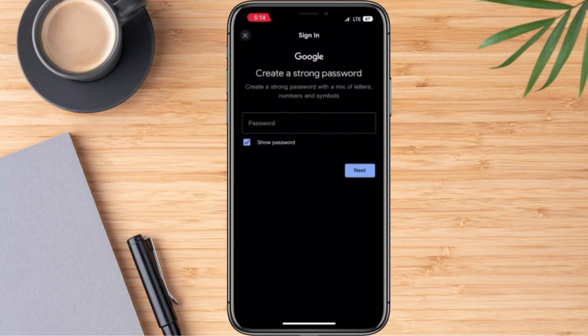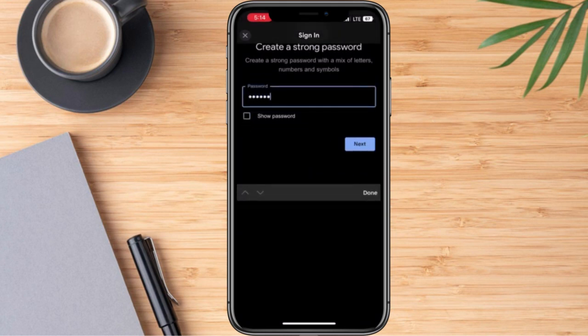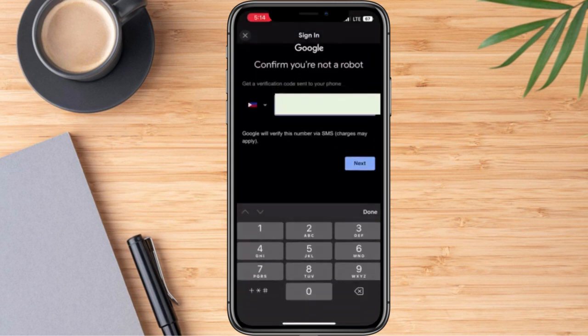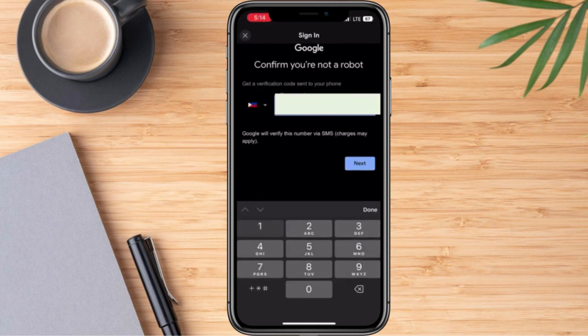So we can go ahead and input the password. So just like for example, and right after that, we're going to click next. And we need to input our mobile numbers. So just like for example, and we need to click next.